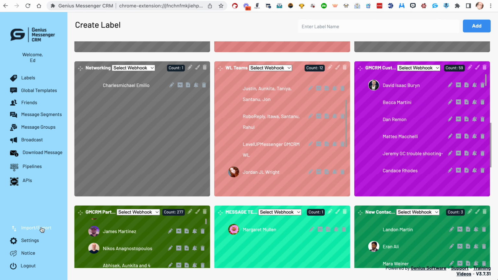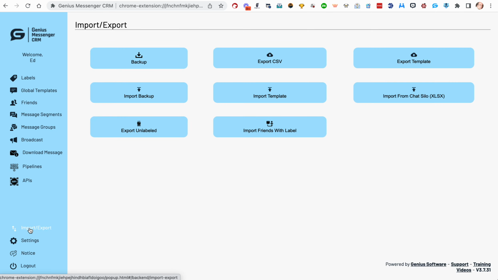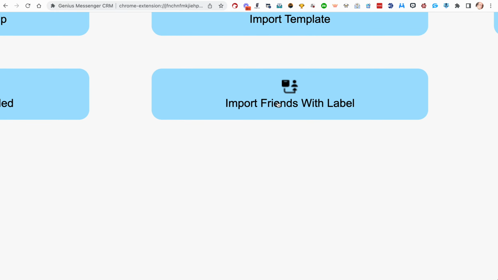So let's go to Import Export. Okay, that's where we do this. And we want import friends with label. All right, don't import somewhere where it's not supposed to be. This particular sheet goes to import friends with label. All right, this one right here.